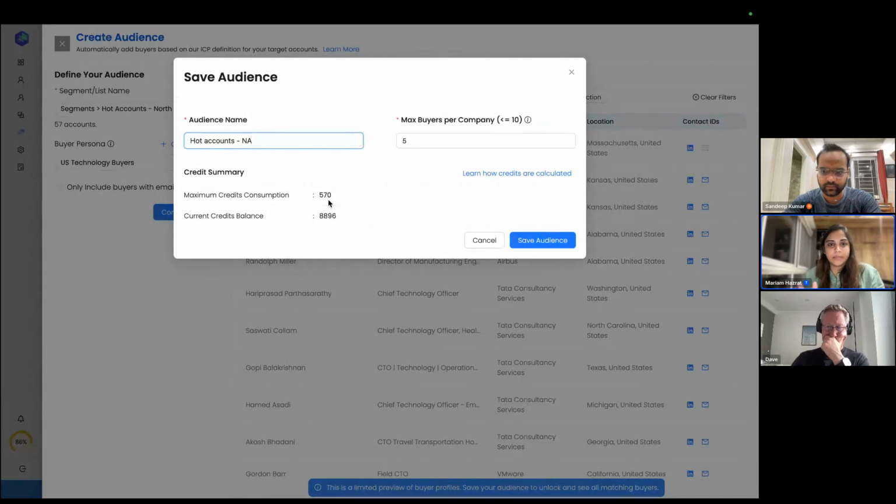I'll just take a pause and quickly introduce the entire concept of credits to you. So basically, we've introduced credits as a new currency in Reo. And this is different from the accounts and the contacts limit that you currently have, right? So features like buyer audience and enrichment consume credits, which means that for every record where we fetch a LinkedIn or an email ID, each of these consumes a certain number of credits.